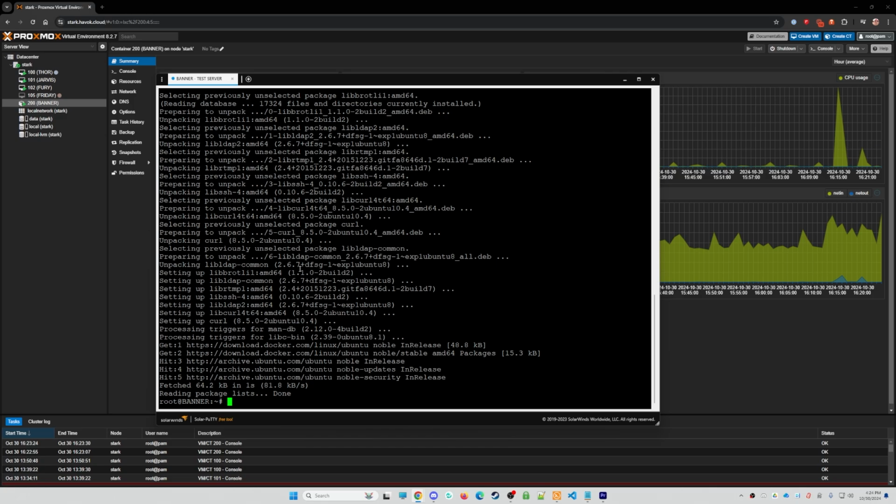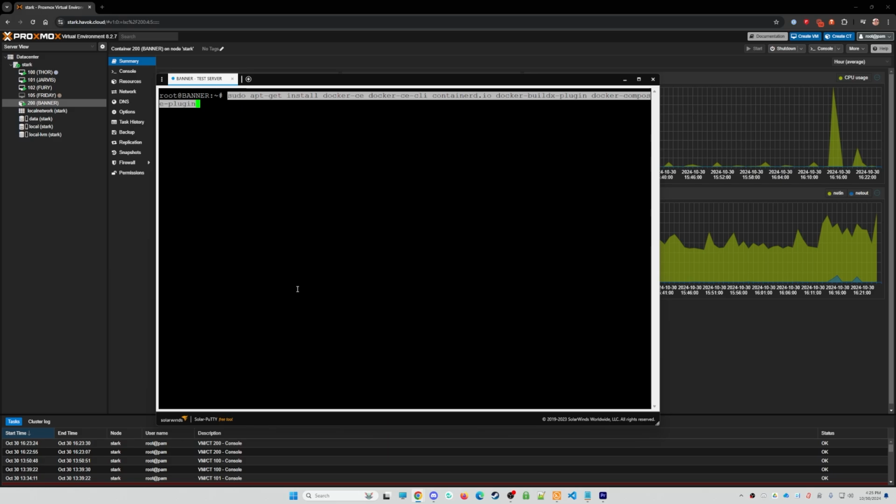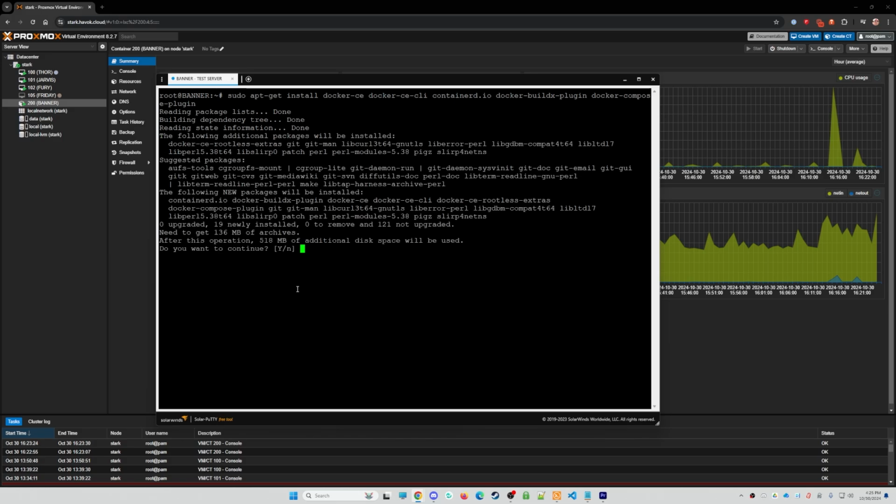So now that we have the repository all set up, it's time to actually install and run the latest version of Docker. And once again, we're going to get this from the Docker website. Clear the screen here. Here's the command we're going to run. Again, I'll put it in the description below. You can also get it off Docker's website. We'll go ahead and run that.